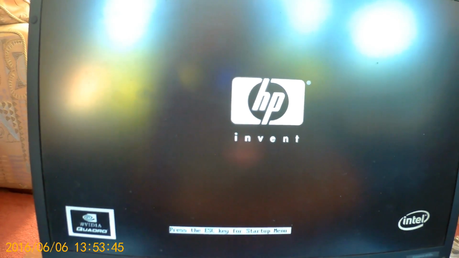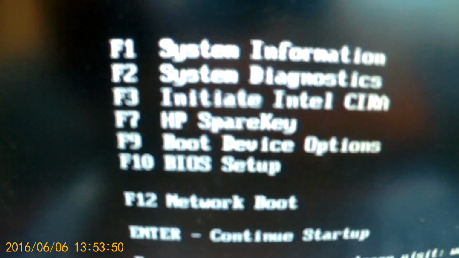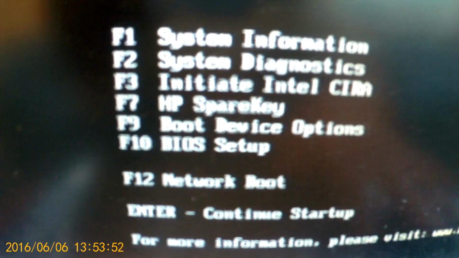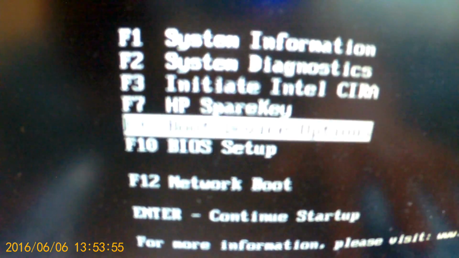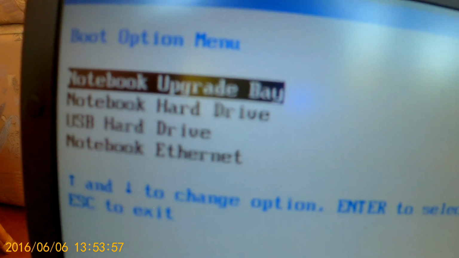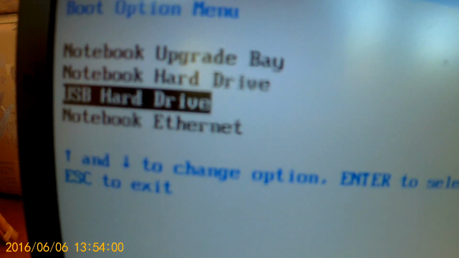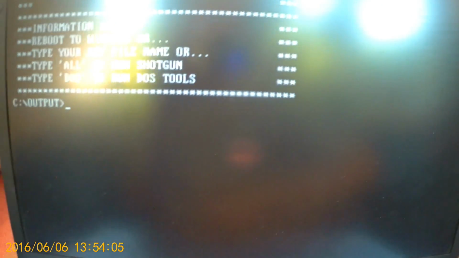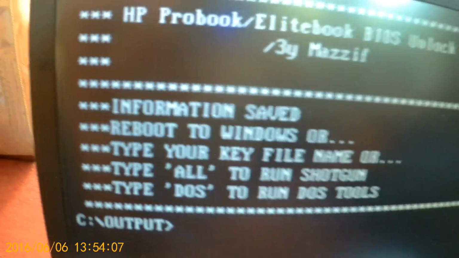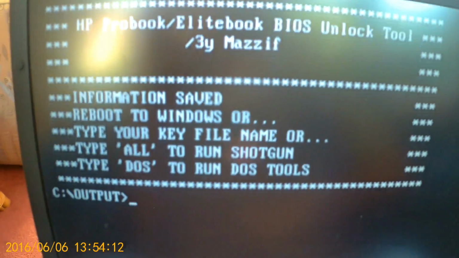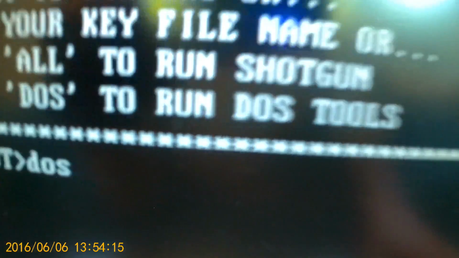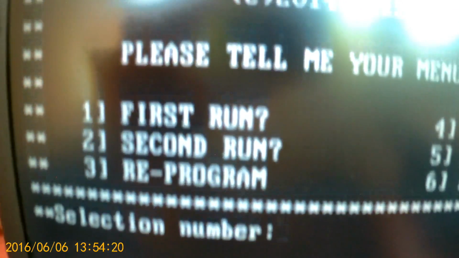And then click boot device option. You can just click F9 straight away, but if you click escape, then F9. Then you want USB hard drive, so click that. It should come up with a weird screen like that, and then it'll come up with the program. You want to type in DOS first, then you'll get these options. So what I did first run.